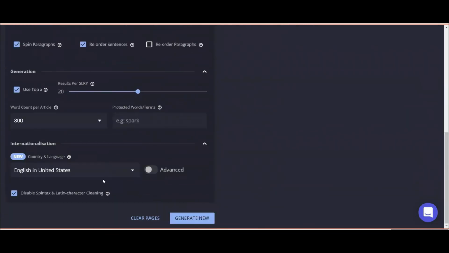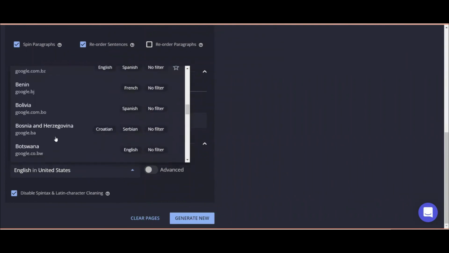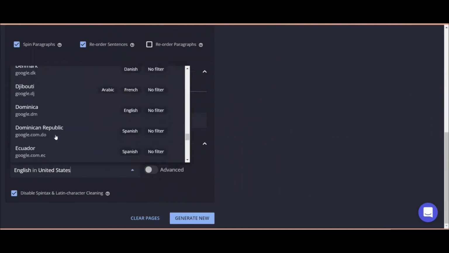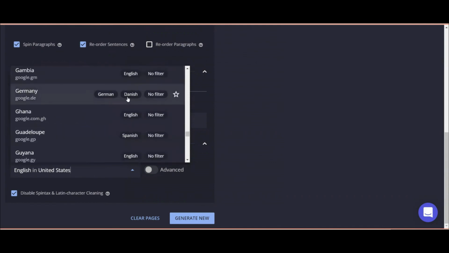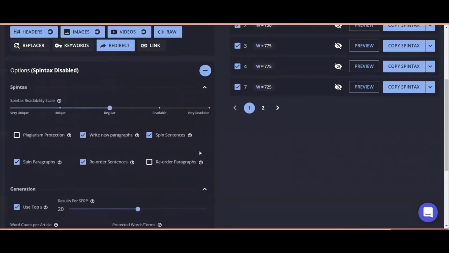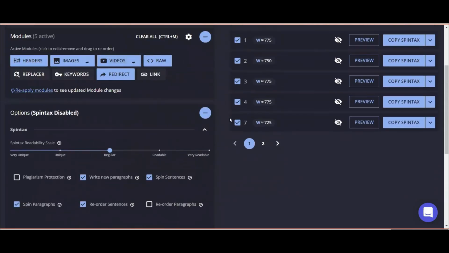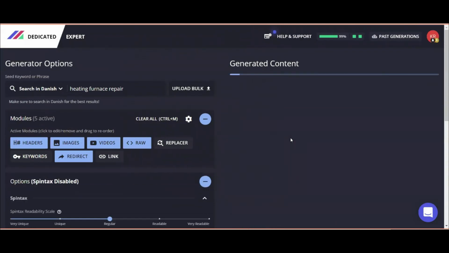And then again, I don't know if we talked about the ability to target different languages. We've got all the different languages. So let's say you wanted to target, I don't know, Danish. Click it, rerun it, and let's let it rerun. Here it goes. Oh, it's already generating.